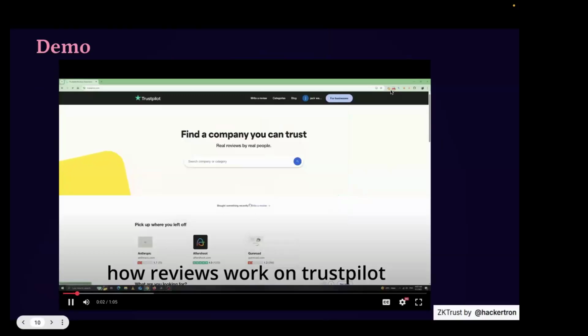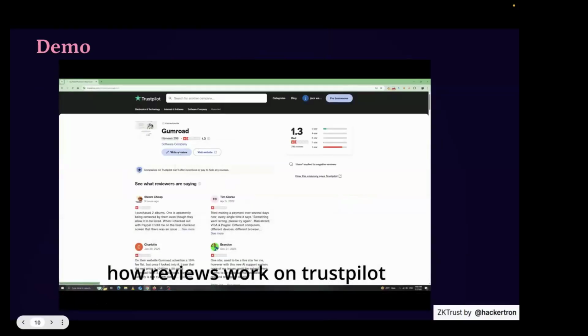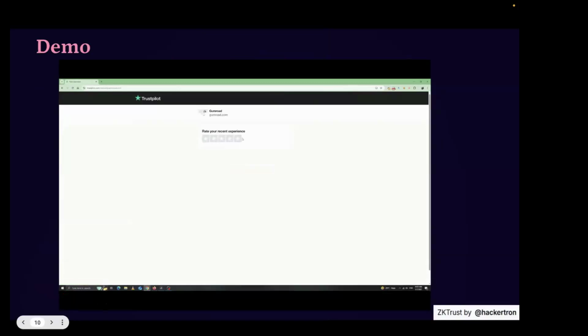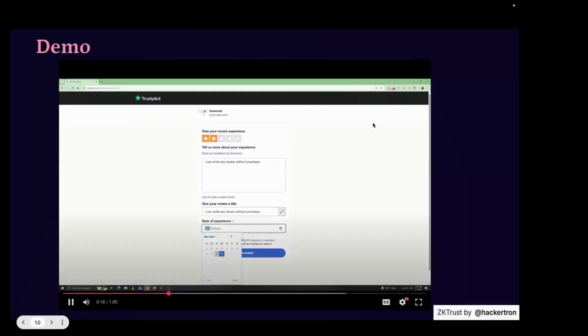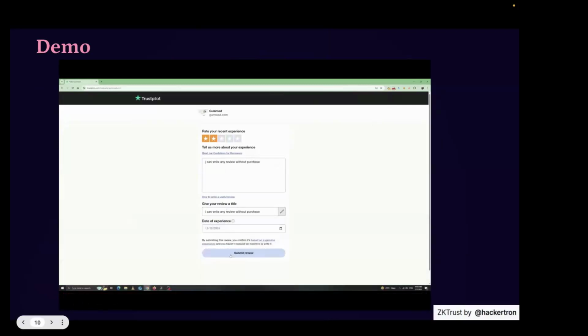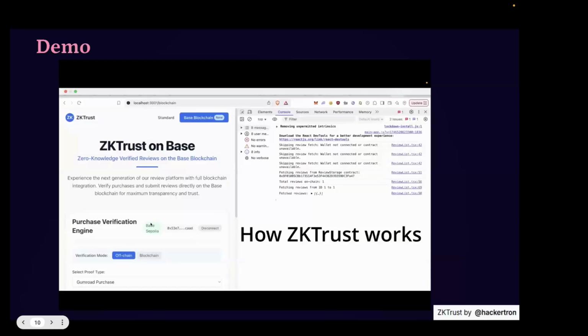So this is how Trustpilot works. You can just log in and submit a review for any company without even using the product. For example, I did not use the account that I used for Gumroad. This is just a random account I'm using to post the review right now. And then you can submit the review. There's no verification. I can post any date for whenever I used the service. And it just says, oh, you confirm that it's true, but there's no checking.